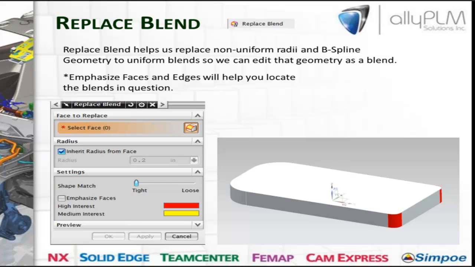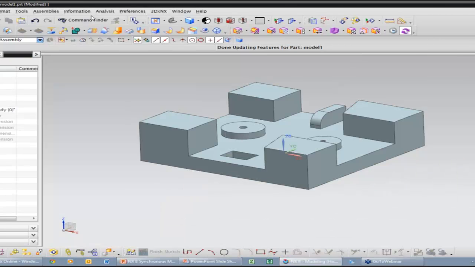The other tool that works alongside of that is replace blend. Right? Maybe I have what looks like a blend, but it is maybe a non-uniform radius, or it is a B-spline like we mentioned before, and I want to come in here and find those faces and basically have it inherit the radius and transform that into analytical geometry so I can actually edit the cylinder. So I'll show you what I mean by that.